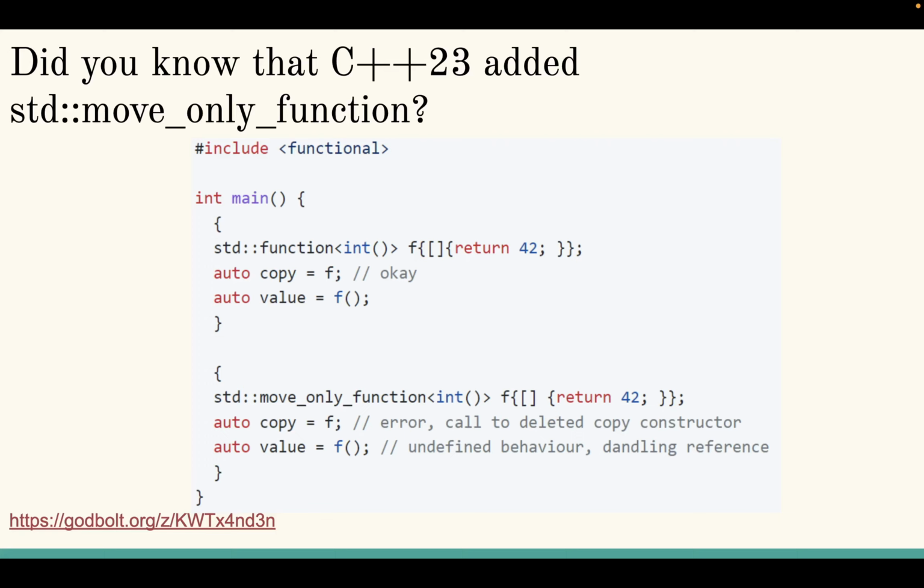Did you know that C++23 added std::move_only_function? Yeah, we know that in C++ we have the function class, and this is a function object. We can create a function object, and you know that this type is movable and also copyable. For example, we can copy this object. It's okay. We can also move it, but in C++23 we have a new type called move_only_function. This type will be just movable. We can't copy that. If we try to copy, it will generate a compilation error.